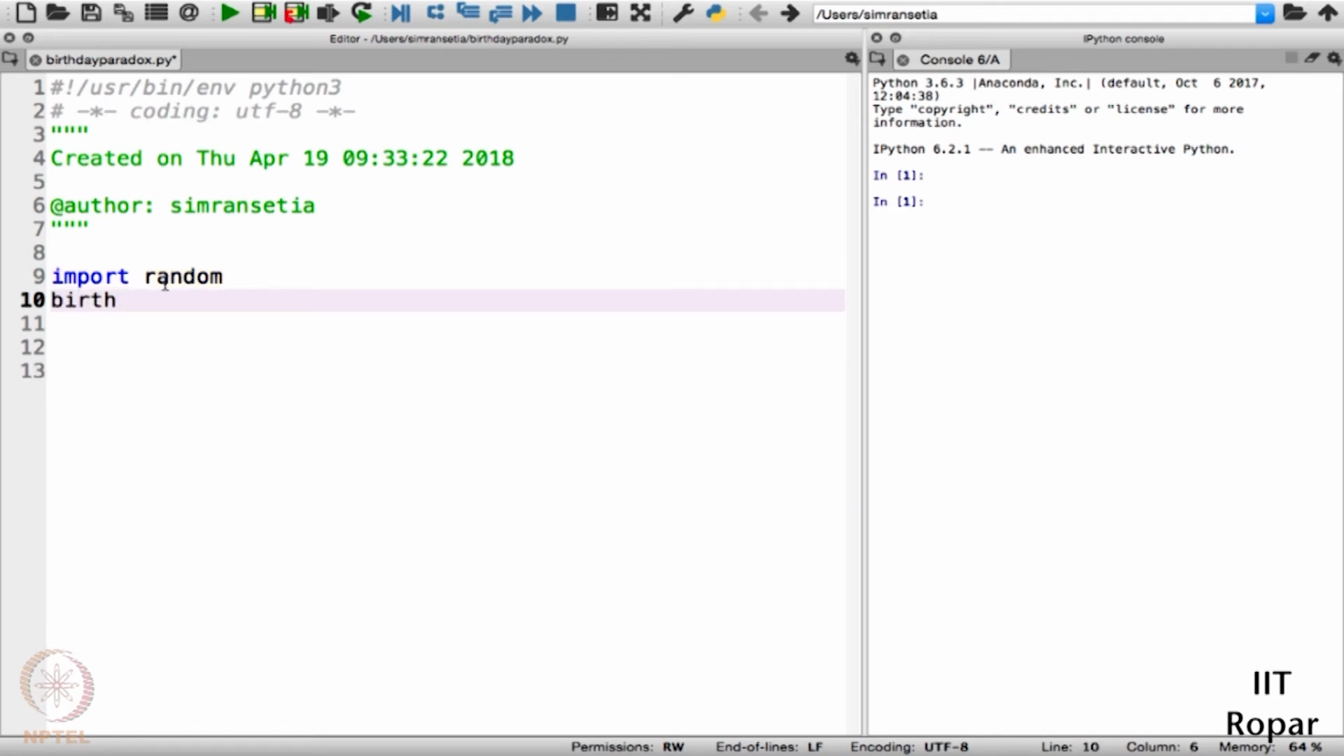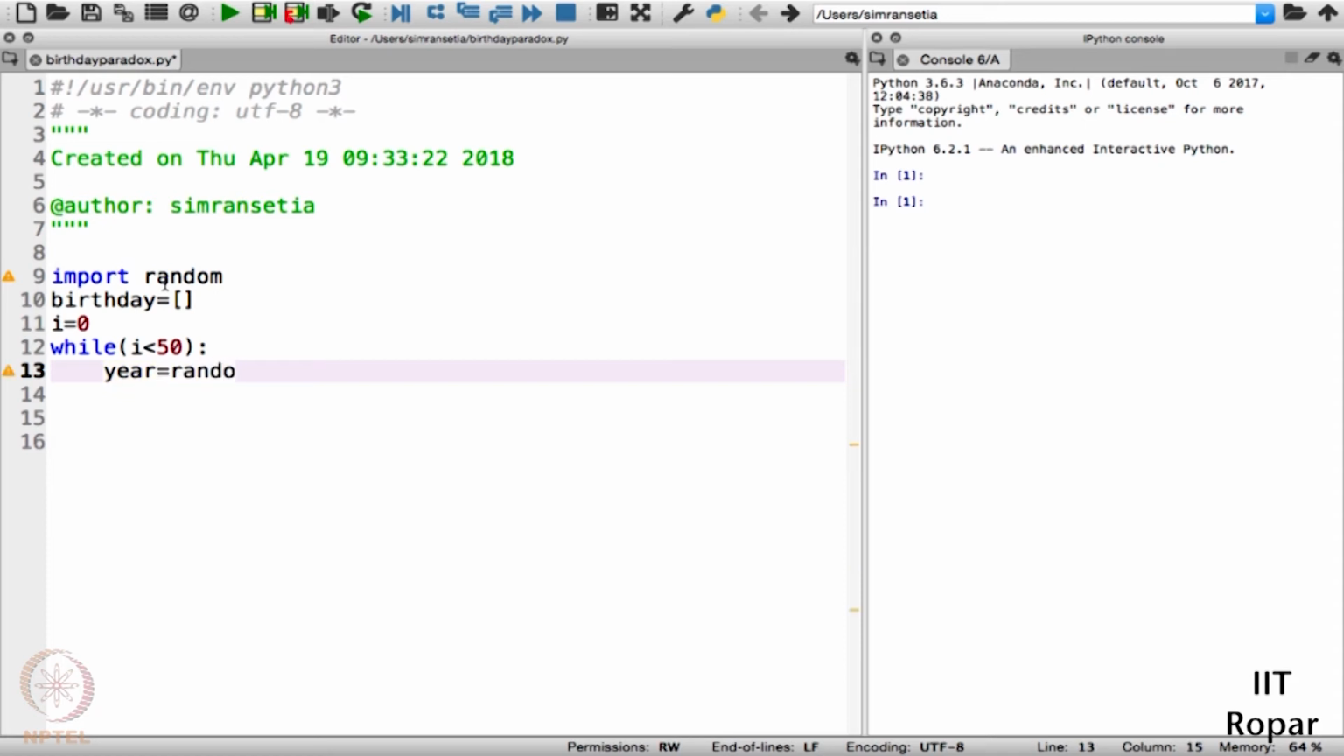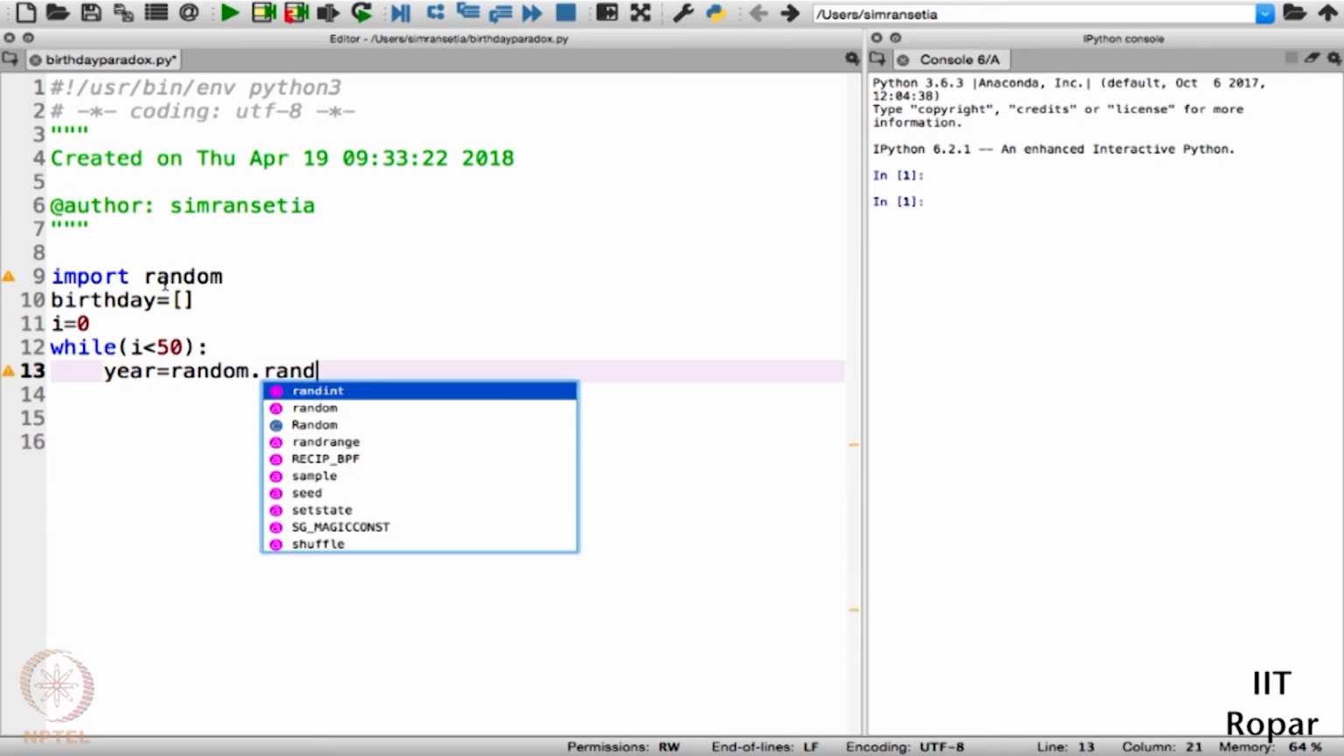Let us take the birthday array or list. Now, as we have to generate the birth dates of 50 people, we'll have a while loop here. i is equal to 0, while i is less than 50. First of all, let us generate the year randomly. Year is equal to random dot randint.